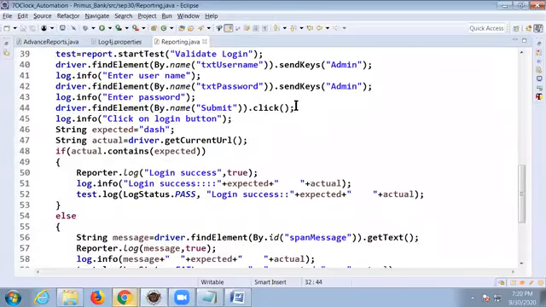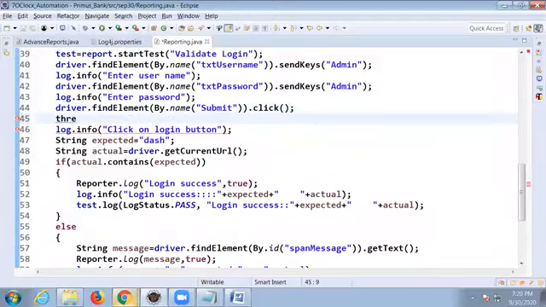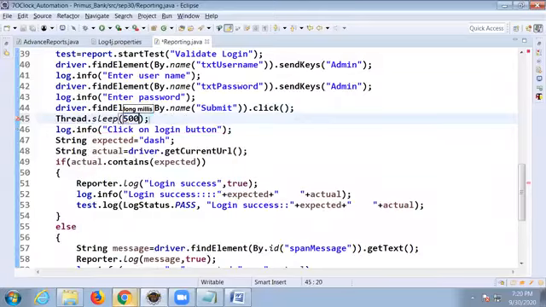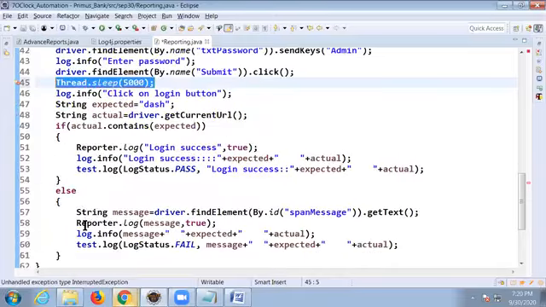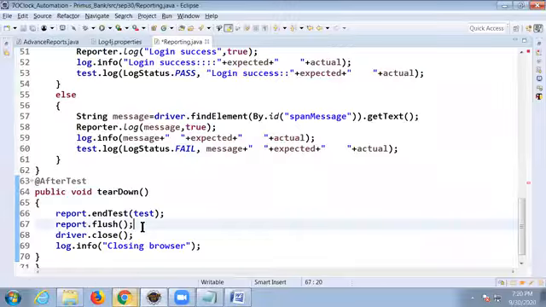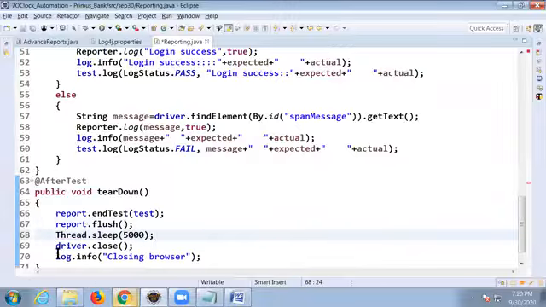After clicking the login button, let me suspend the tool for a few seconds for my observation. Thread.sleep, wait for 5000 milliseconds. And before closing the browser also, for your observation, not required, we can ask the tool to wait for a few seconds.